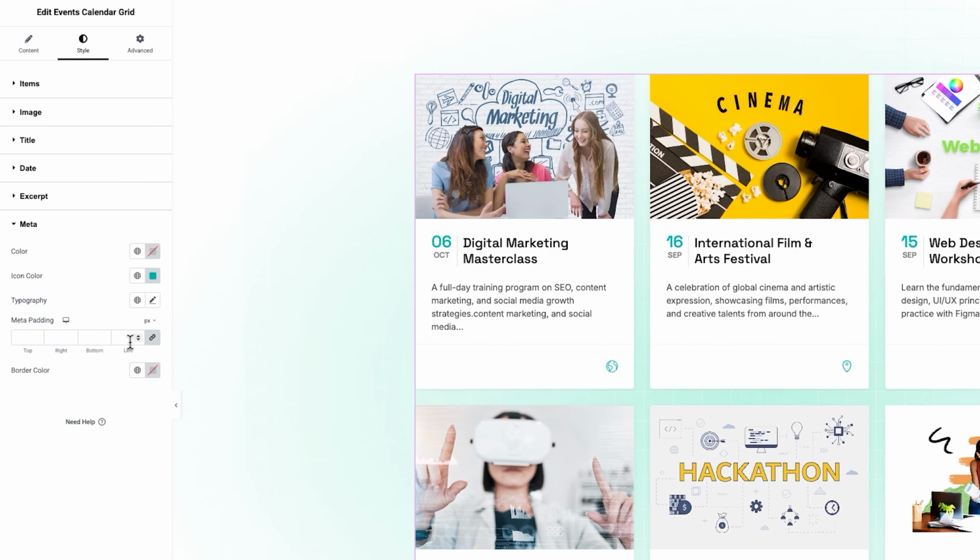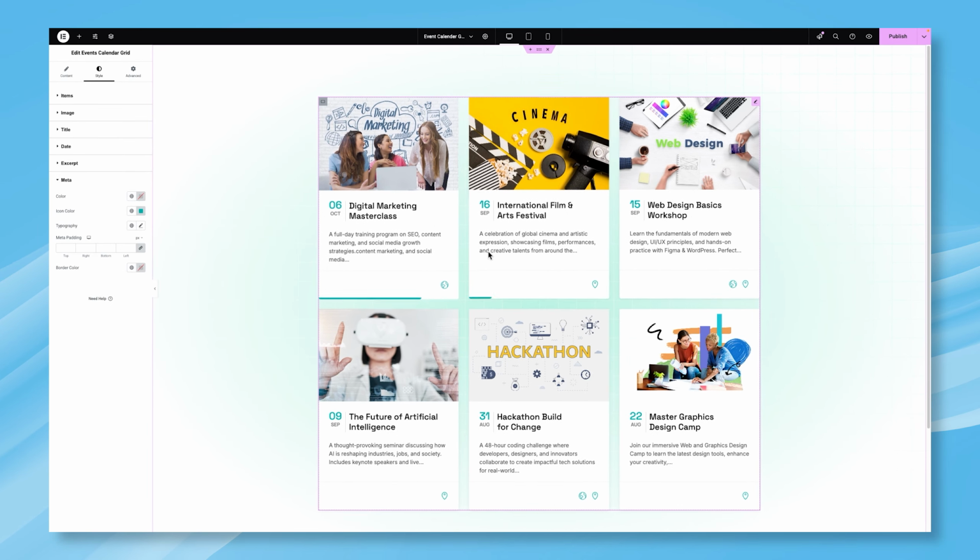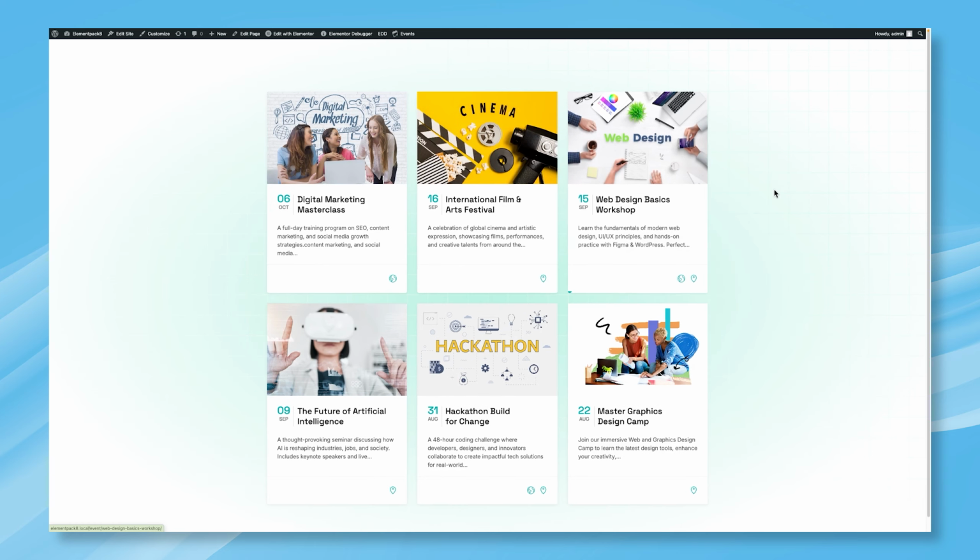Once all your adjustments are complete and the design looks exactly how you want, click the Publish button to save your work. Don't forget to preview your page to see how everything comes together in real time. And that's it! You now have a beautifully designed and fully customized events calendar grid that seamlessly matches your website's style and enhances your event display.